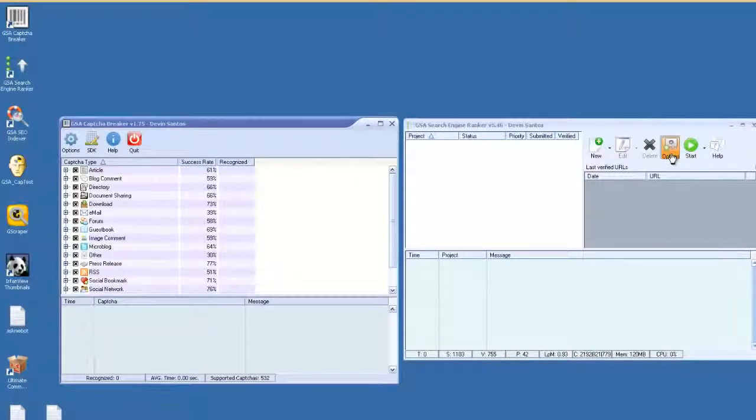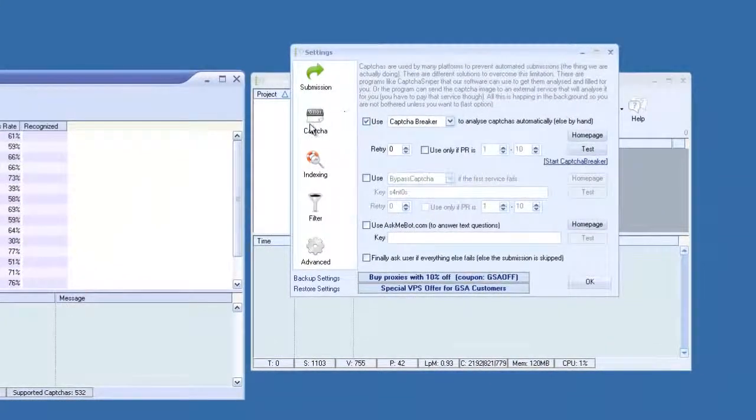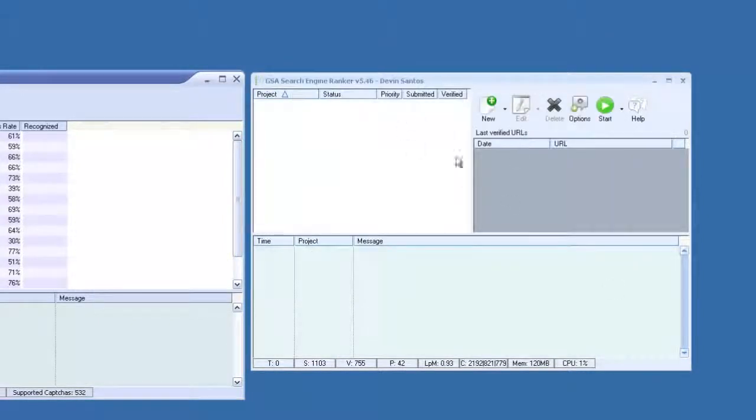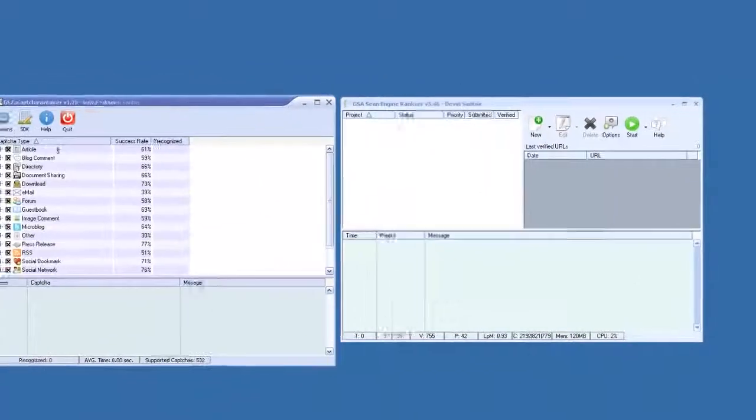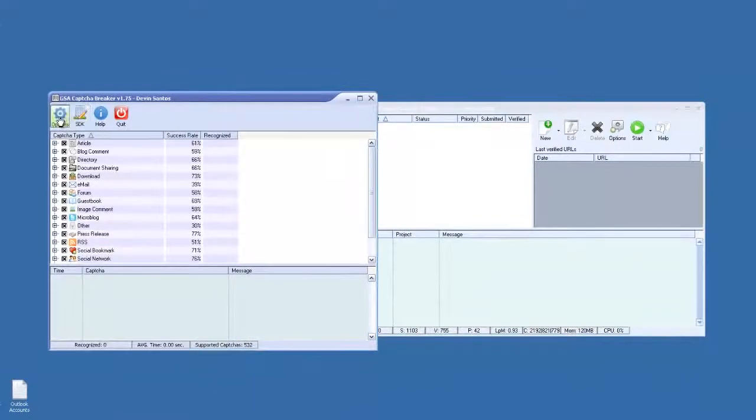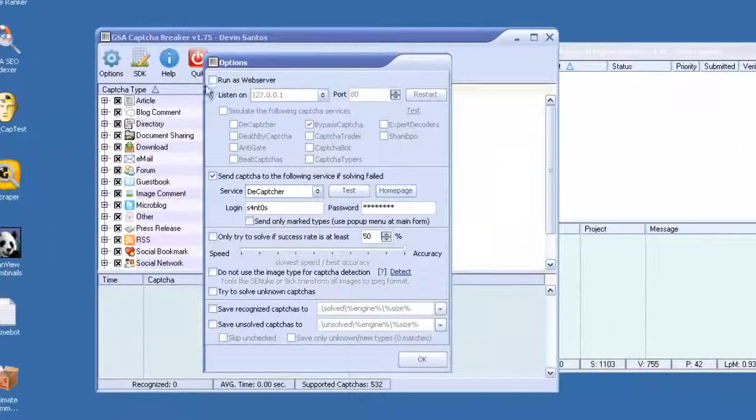The first thing you want to do is go to the options and then click the Captcha button, and then all you need to do is check off right here and select Captcha Breaker, and that's all you need to do in Search Engine Ranker. I'll quickly go over these options here. If you click the options, run as web server, I'll go over this in a minute.